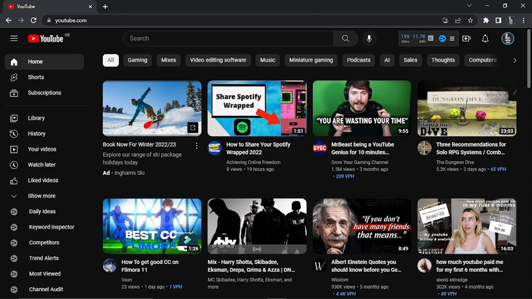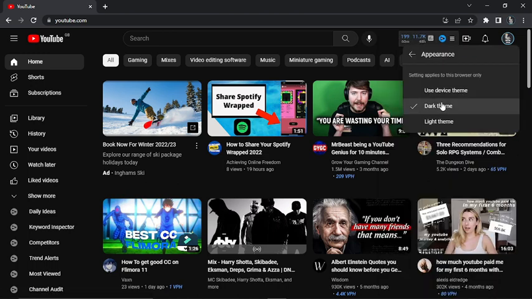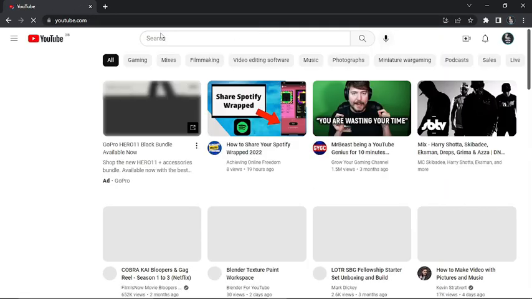And of course, to change back to light theme if you want to, it's the same process. Again, you just click onto your profile icon in the top right hand corner, scroll down to the appearance section, and again click onto light theme, and it will again reload YouTube with the light theme enabled.